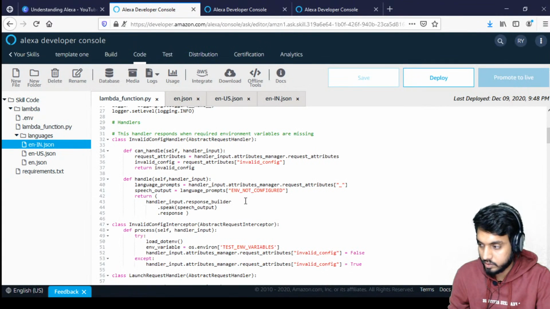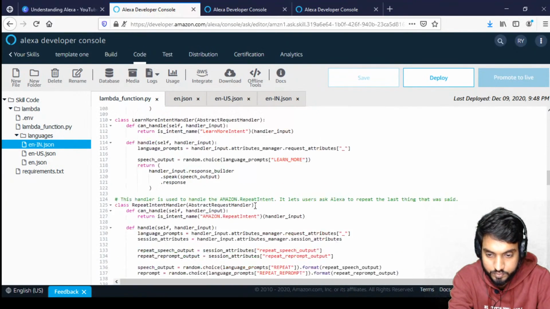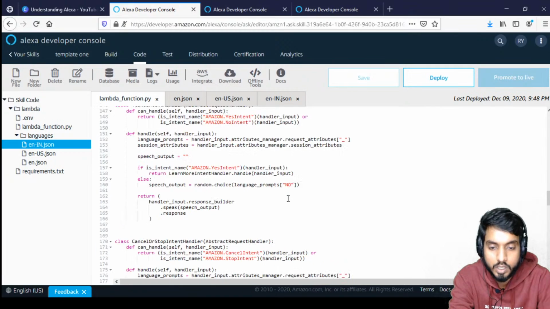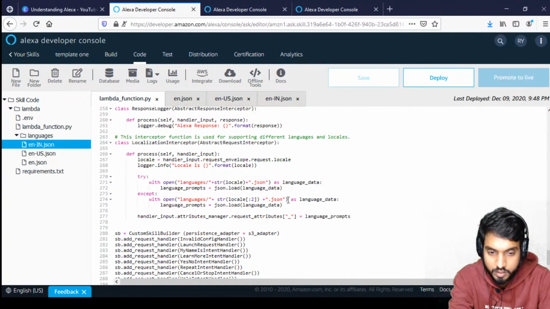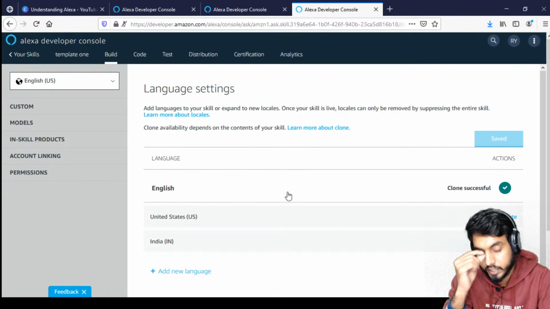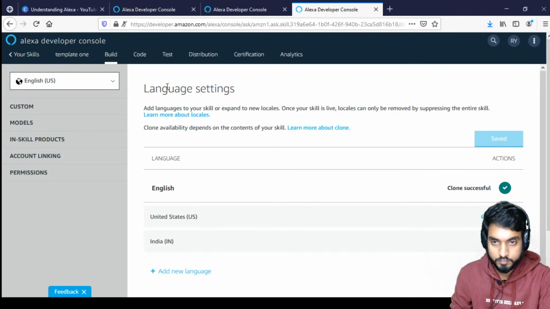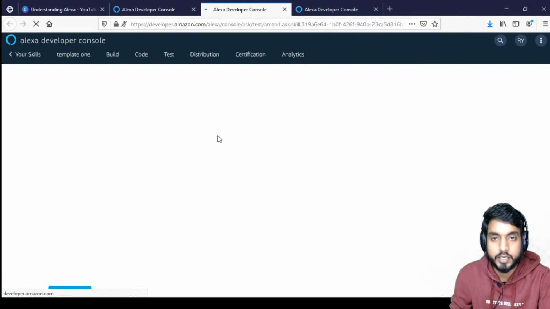Let me just go back to the skill folder and see if we need to make any changes to the code. I think we don't need to make any changes here, because when we are accessing the skill from English India, it will pass on the locale as ENIN, and automatically this particular file will be picked. So yeah, now our interaction model is done. So let's go back to the test tab and try it out.